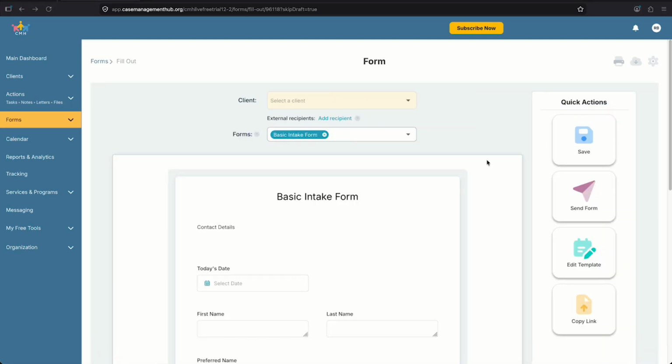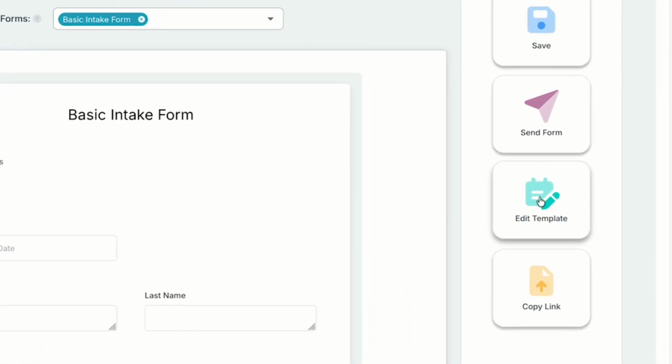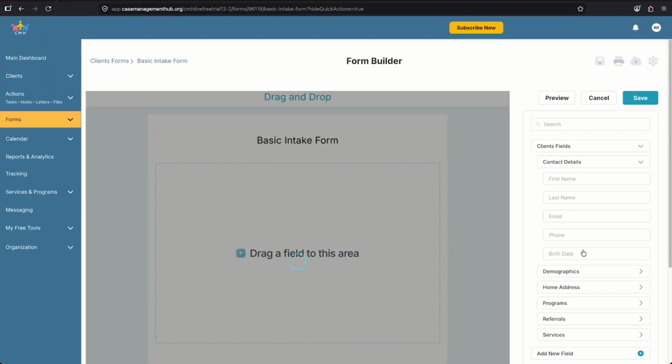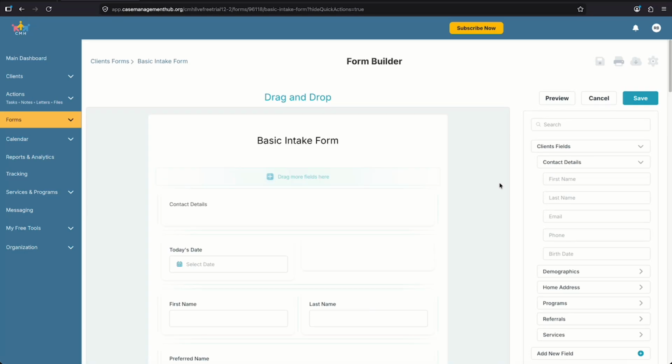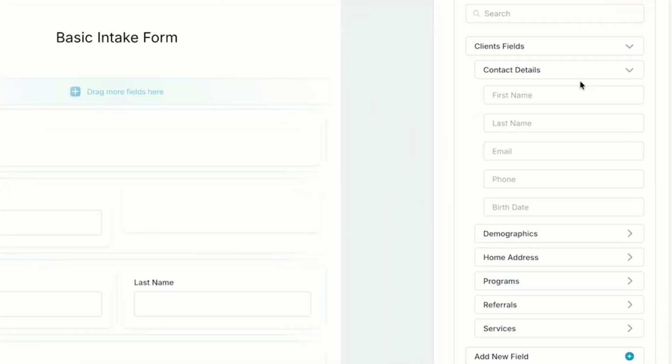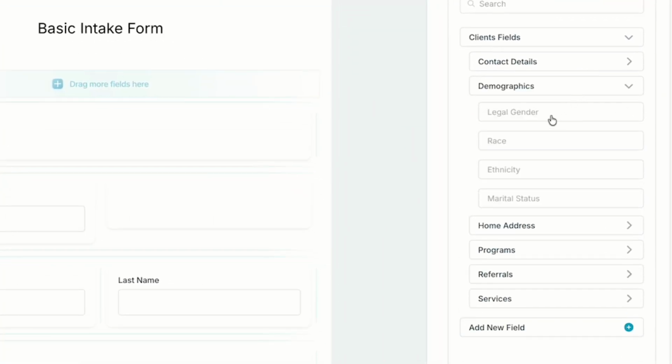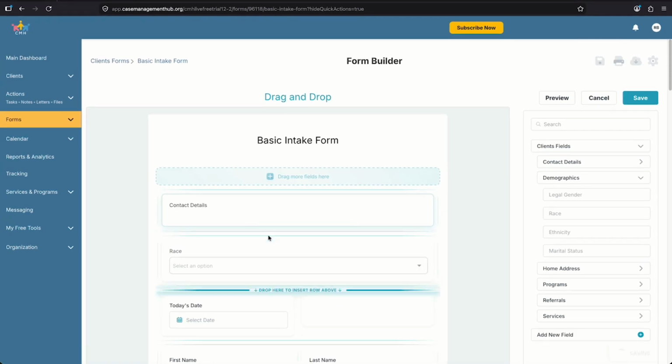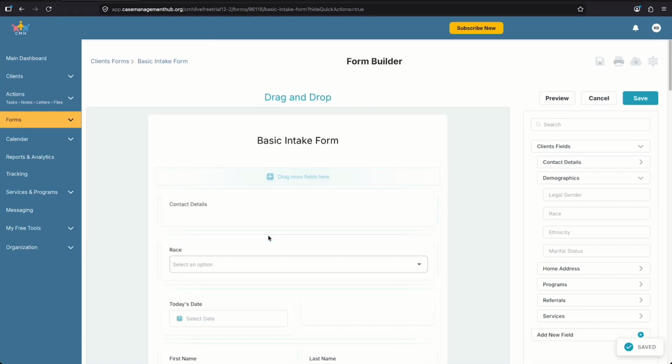Step 2, click Edit Template to start customizing the form to your needs. Here's a tip. You can add new form fields using the right sidebar. Just drag them straight into your form. Once done, click Save.